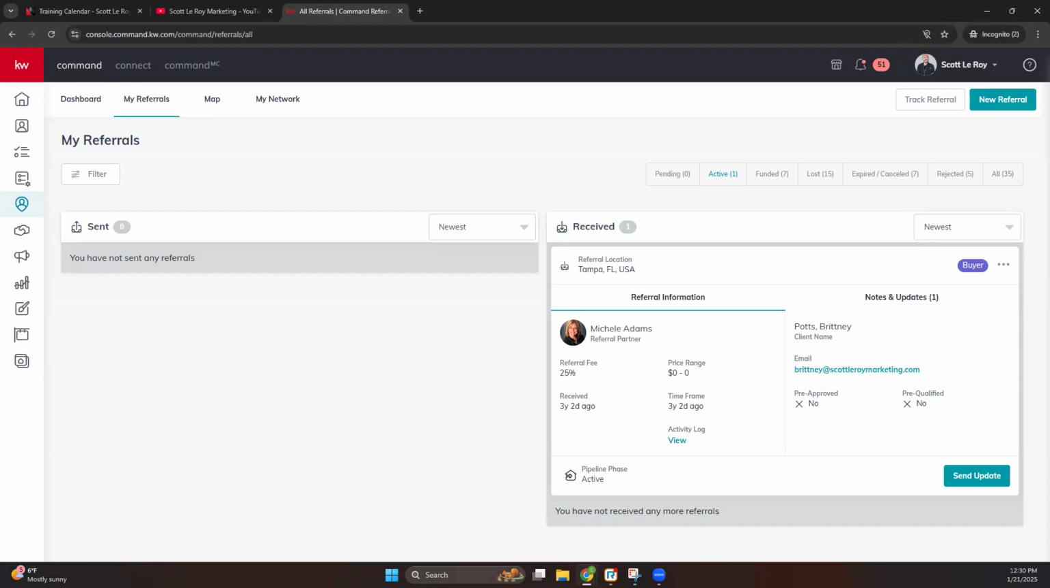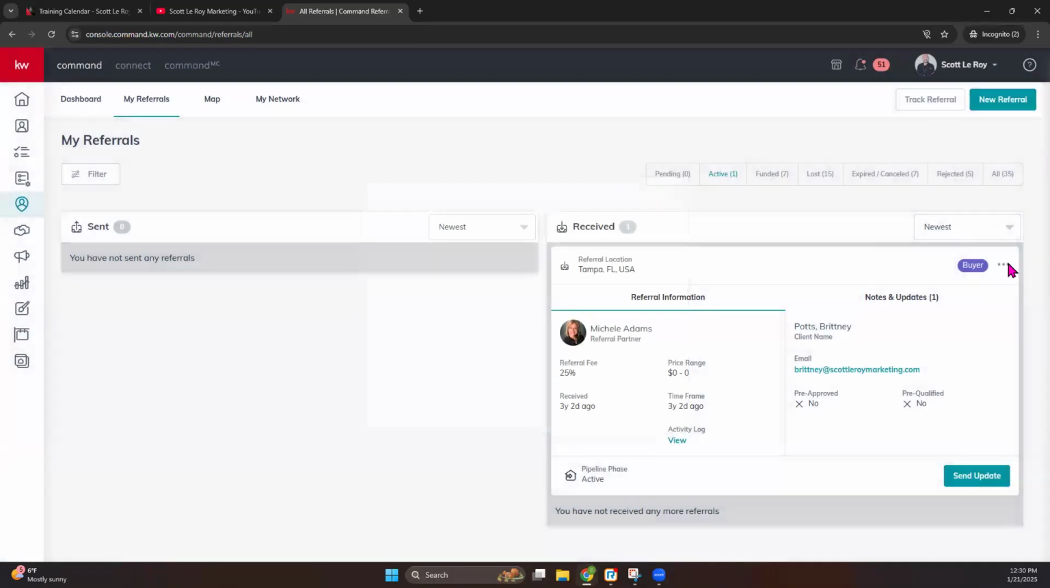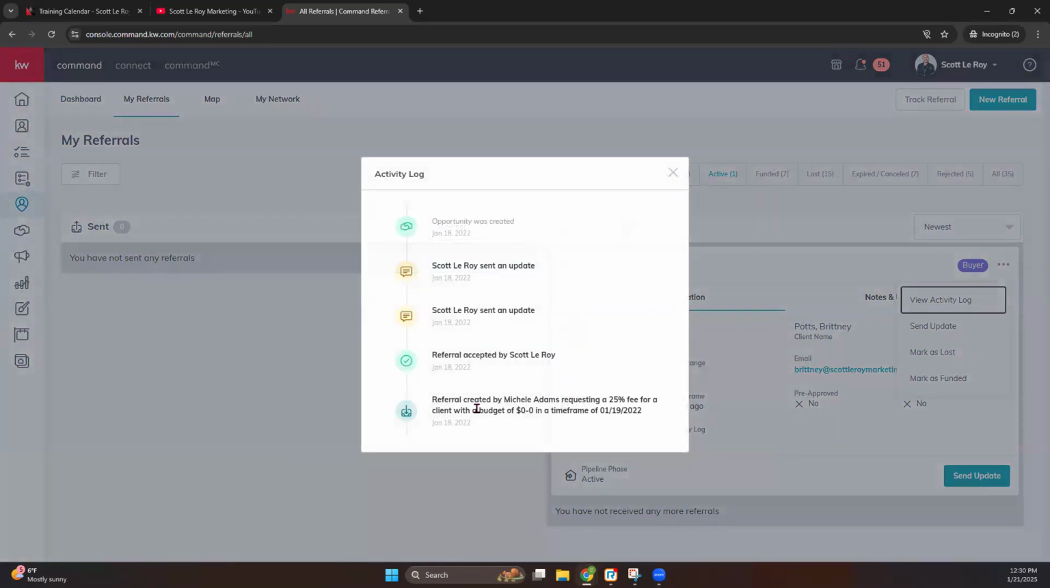All right, so that is where we can see all of that. Again, you can send an update. This will allow you to send a little message over. You just type your message in and hit send. Now, there are also 3 little buttons in the top right of this referral where you can view the activity log. This will give you a timeline of what's going on with that opportunity or that referral and what has transpired already.